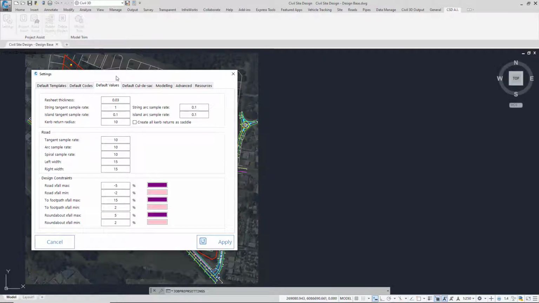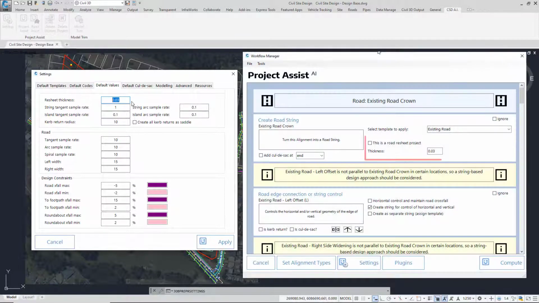The default values control a number of different aspects of the string creation for Project Assist. Project Assist will review certain strings and offer the opportunity for those to be part of a road widening project or a road resheet project, where it will apply different variations and use associated alignments to control the widening. The vertical design of that particular string can have a nominal thickness applied, and this is where that value is offered from. At the moment, anytime we're offered a value for a resheet, it will always be 30 mm by default, but as you can see, you can go in and change that value.